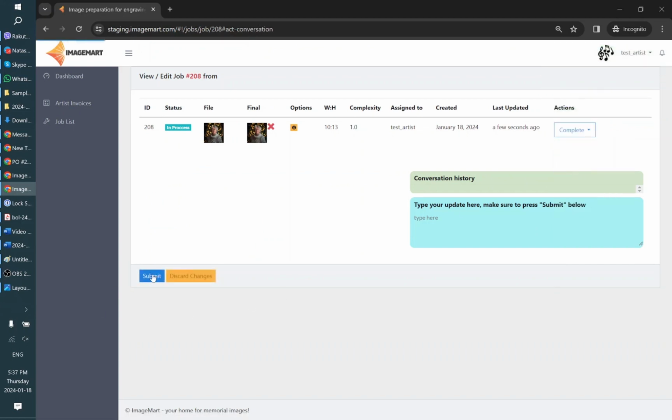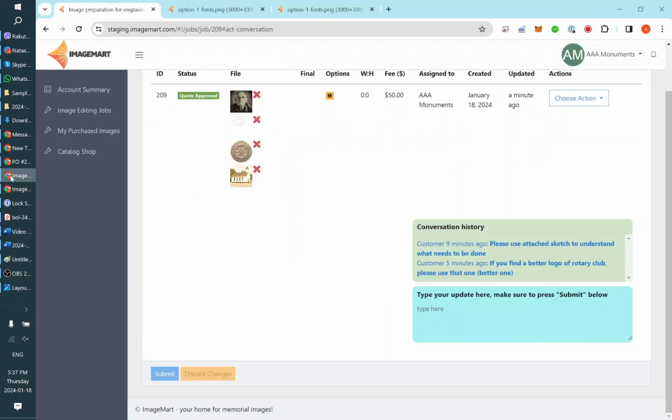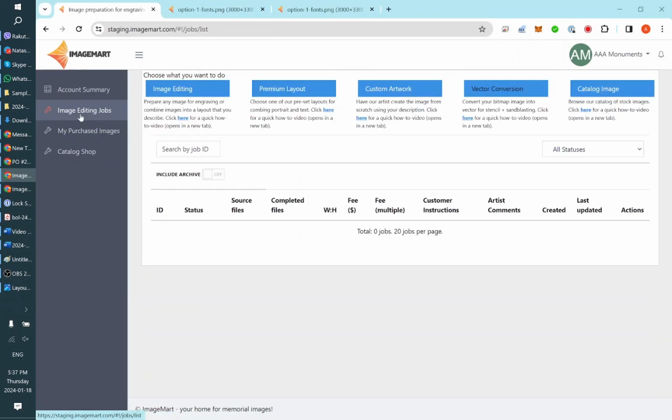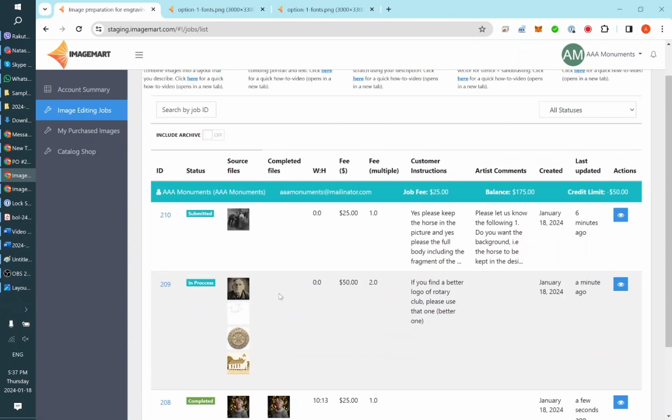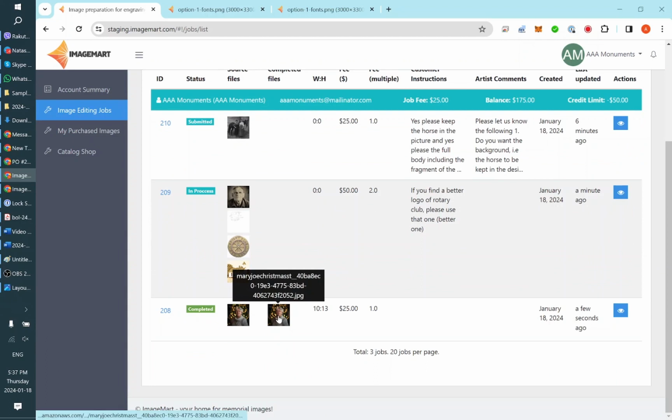So when the job goes into complete status, you will hear my phone clinking now. I just received the text notification that the job is complete. You go into your image editing jobs, and it has two columns, source files and completed file. And this is your completed file. Obviously, it will be different. I just loaded the same file twice, but it is a thumbnail for the completed file.